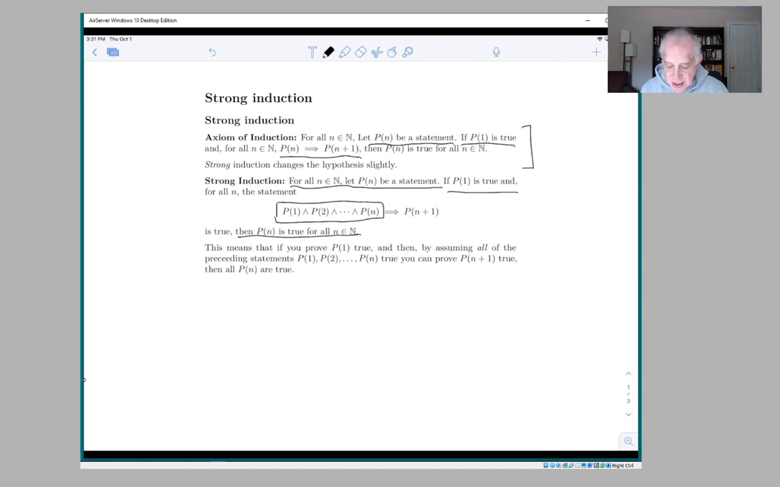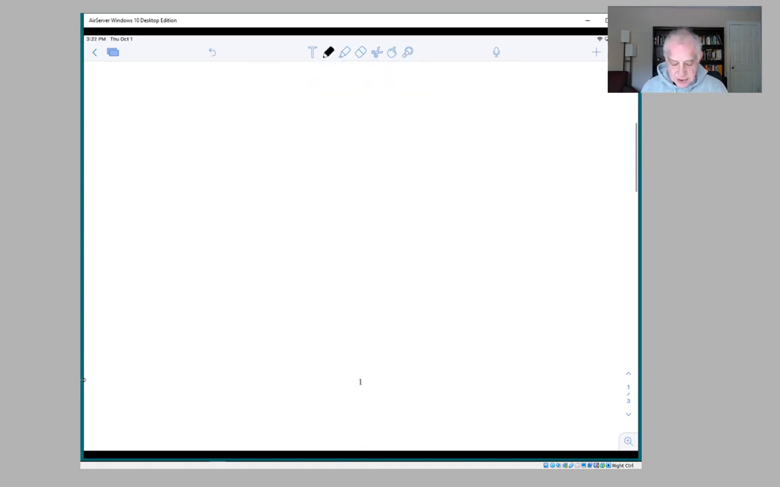So you see, strong induction says that you need to know the truth of all of the preceding statements in order to conclude the truth of the next one. And sometimes that turns out to be quite helpful in practical cases. So let's look at an example.